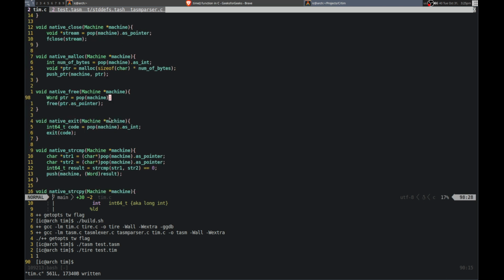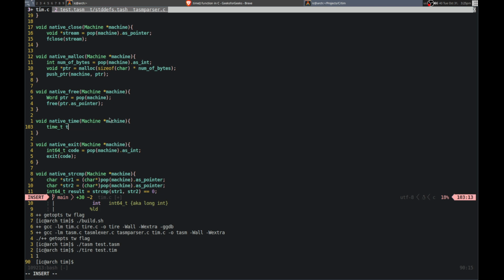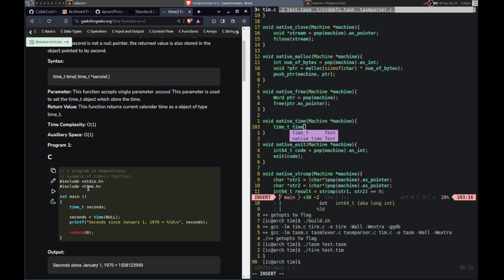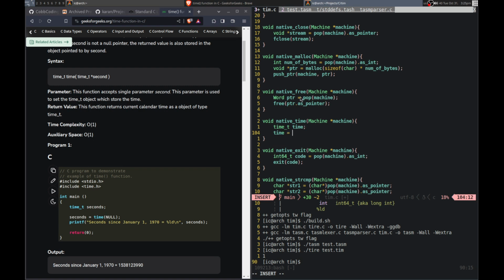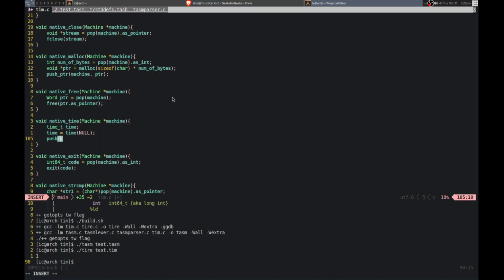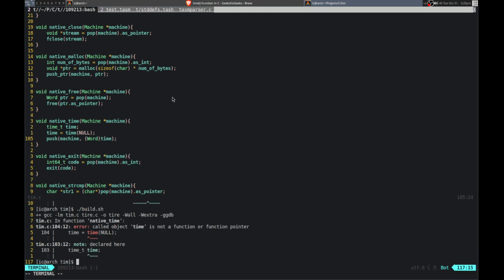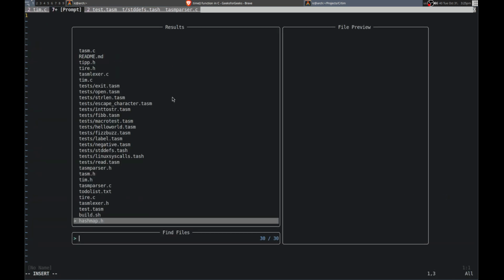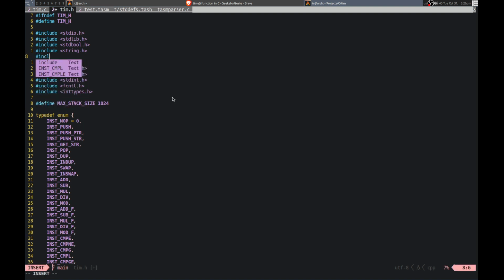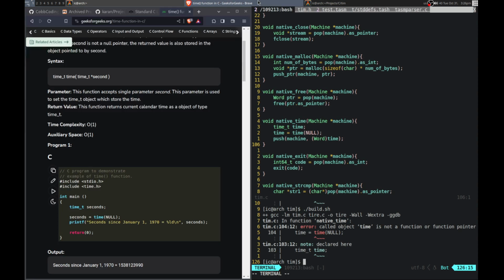So basically, native time machine. And then yes, we won't pop anything. So we'll just do time, right? That is time_t. So we need to include time as well. Yeah, so time, yep, and then time equals time null. And then yeah, so then we can just push that actually. So push machine and time. And that should work. I didn't include it, I just said that. So time.h. Include time.h. There we go. And didn't work. So, oh, do we need to link with it actually?